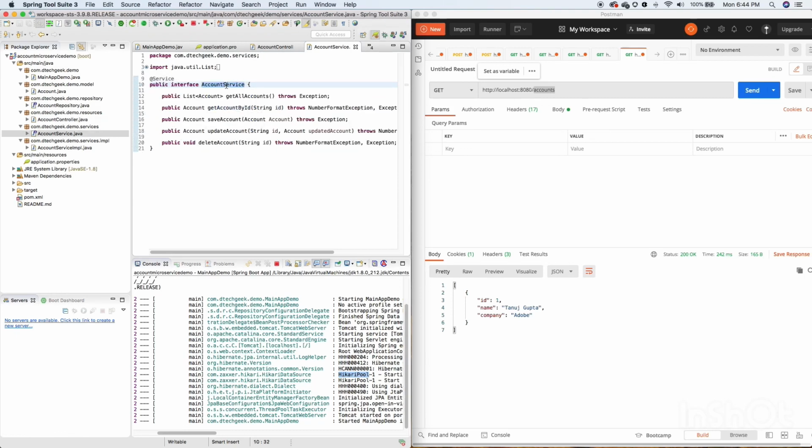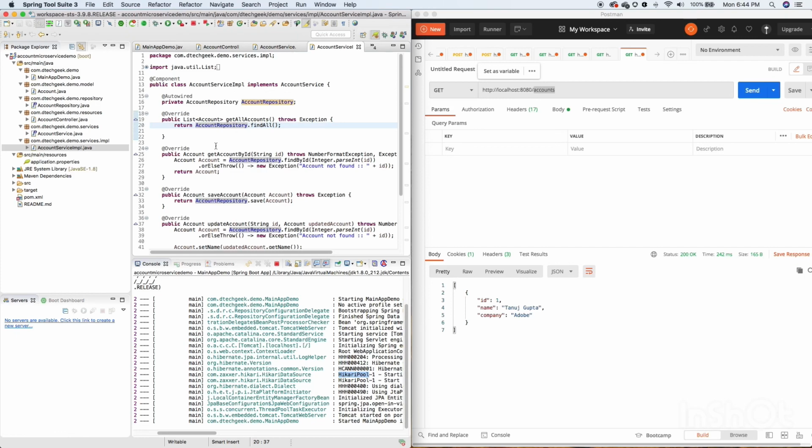If you go to the service file, we have annotated this interface with the @Service annotation. That's how we can see this is the service layer, and on the same page we have created the implementation of this account service interface. So this AccountServiceImpl is annotated with the @Component annotation. Now, as I said, as soon as a request falls onto the service layer, it passes this request to the repository layer.